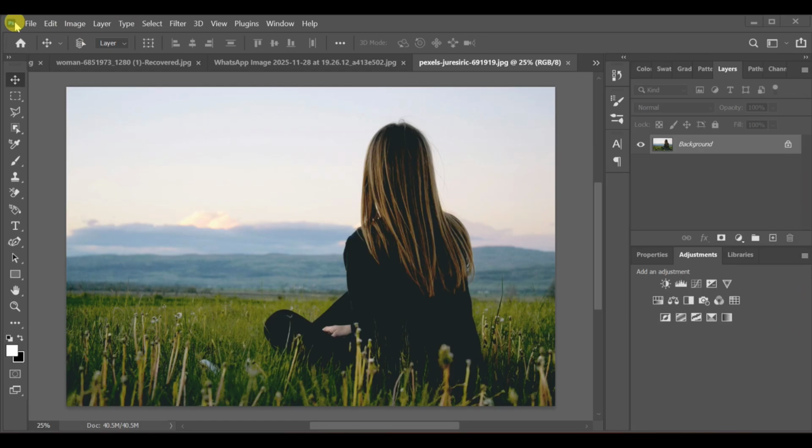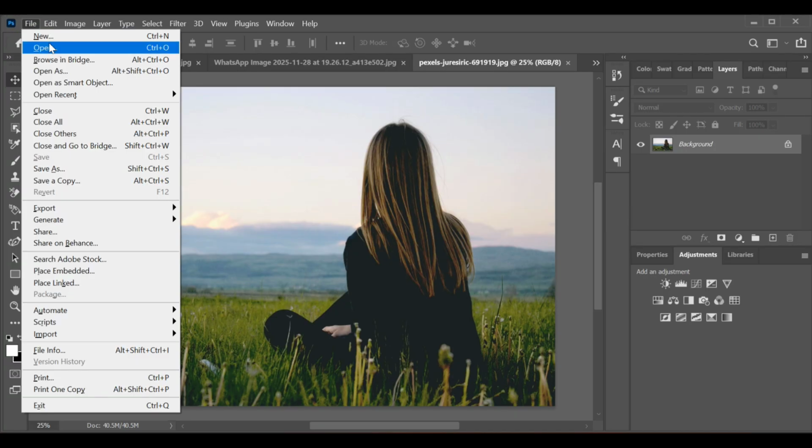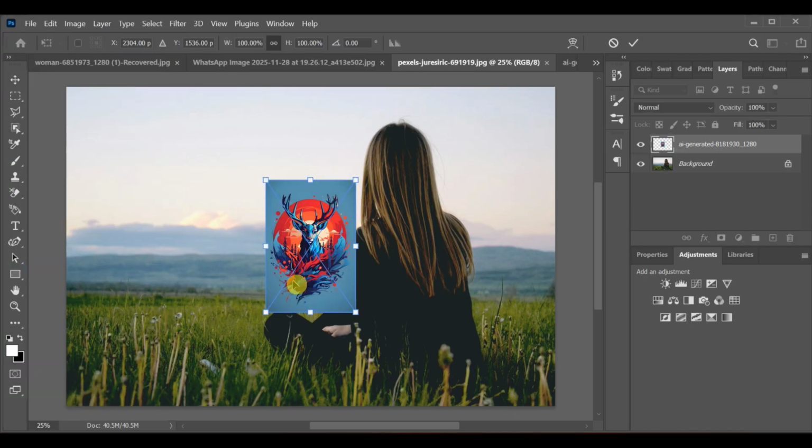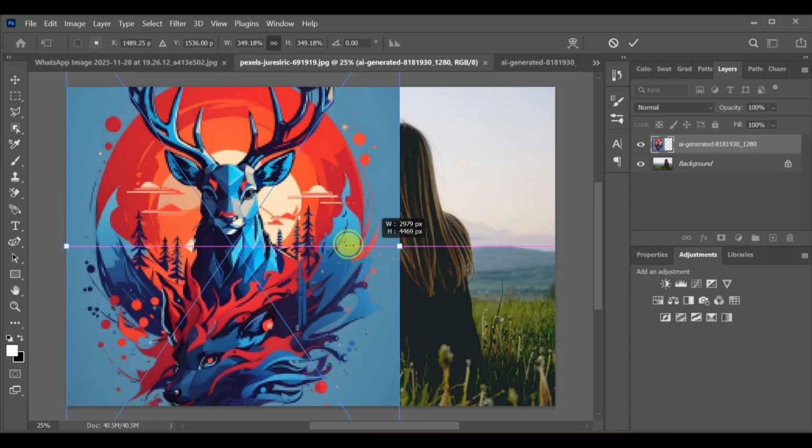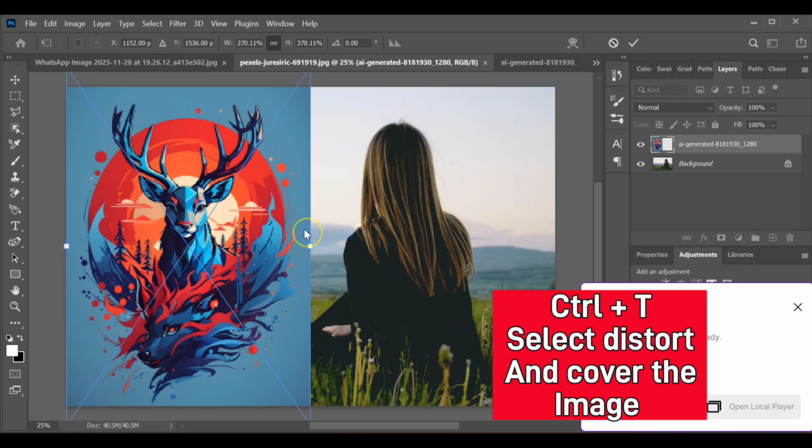First, open your main image. Now go to File, Place Embedded and import the second image you want to curl. Resize it and adjust it so it completely covers the background image underneath.